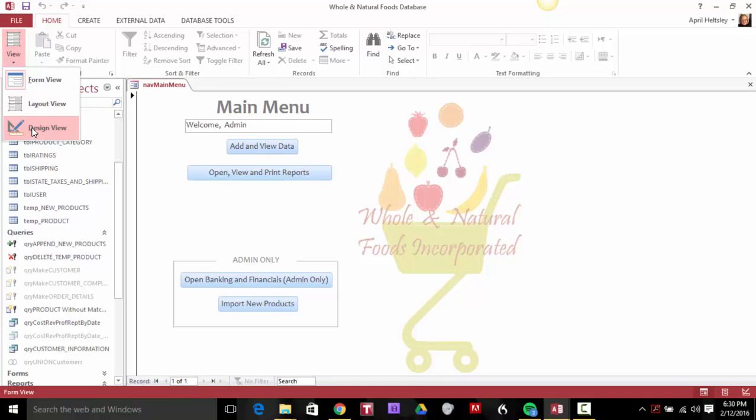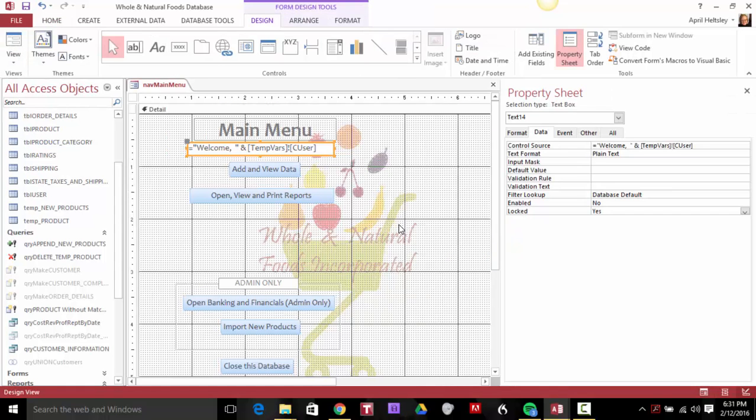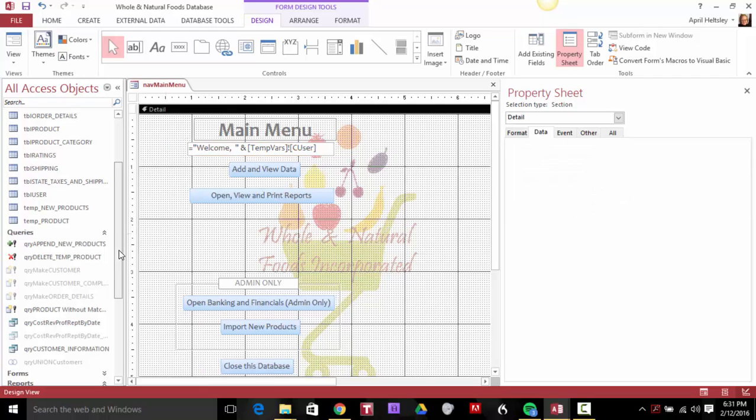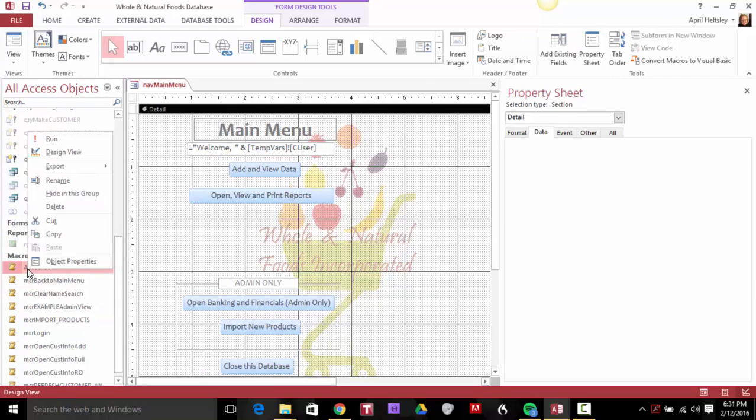Alright, let's return to Design View, and let's fix some things that we need to do to finish up the login system. First, we needed to edit AutoExec. I'm just going to bring you down to the AutoExec macro. Go to Design View.